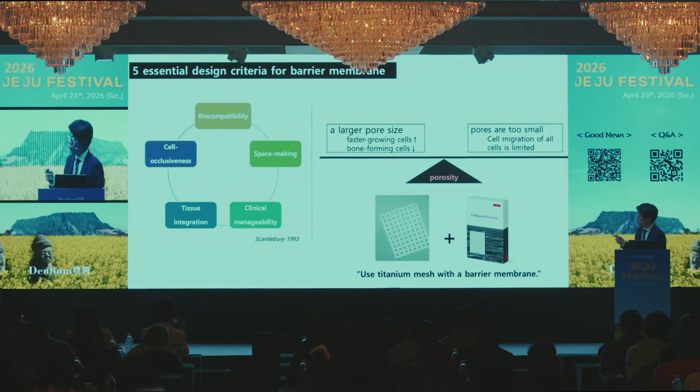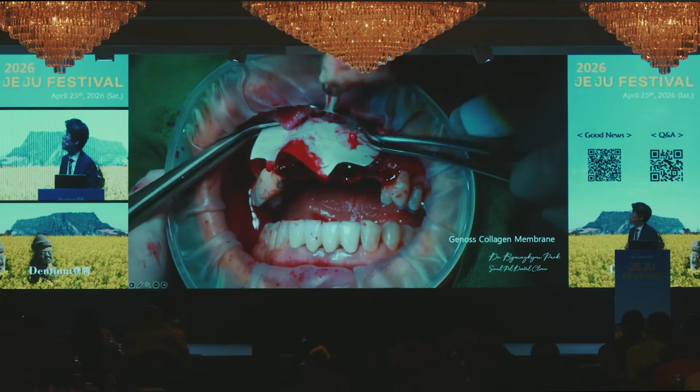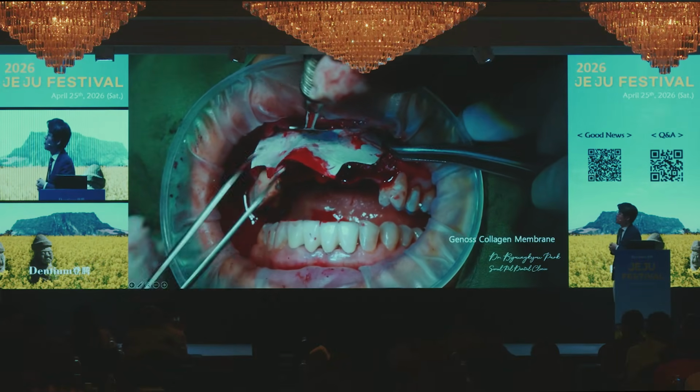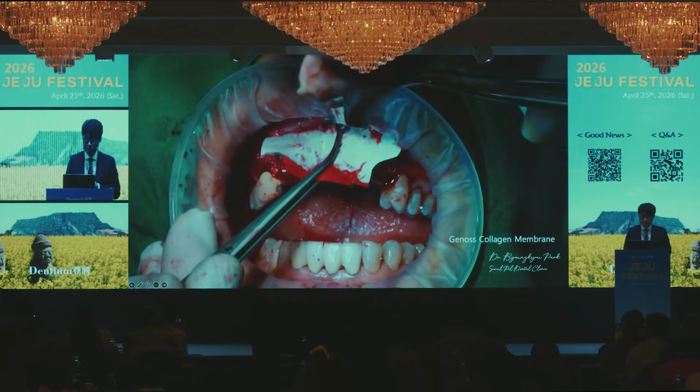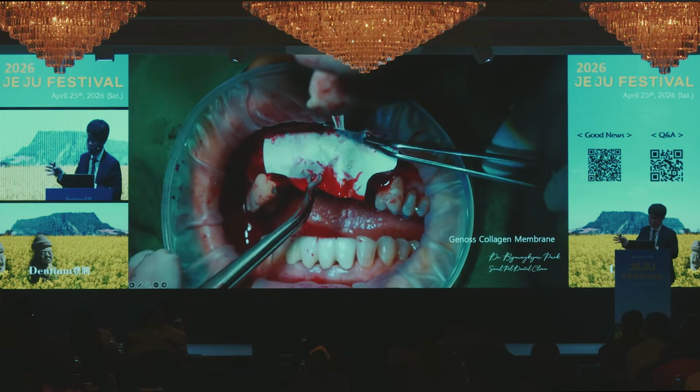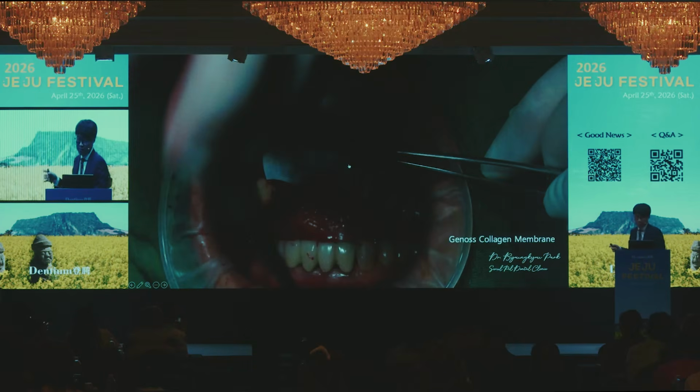That's why you should use it together with a collagen membrane. So after placing the graft materials, we always have to place these collagen membranes. That way, you can maintain the space well and achieve good cell exclusion with the membrane.